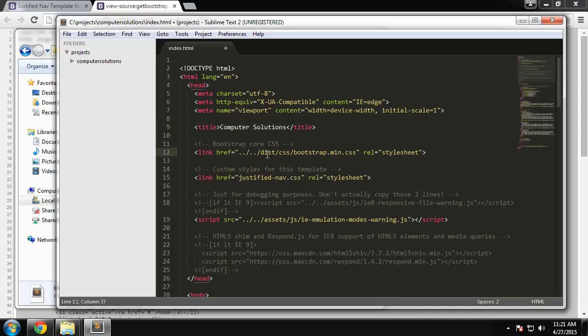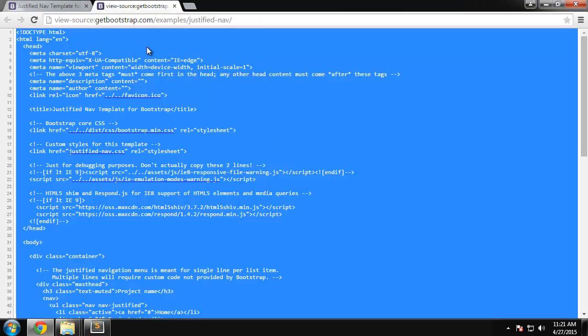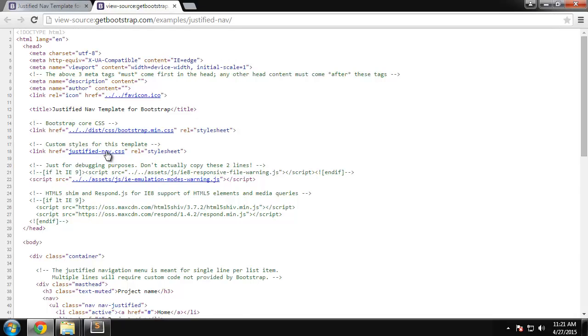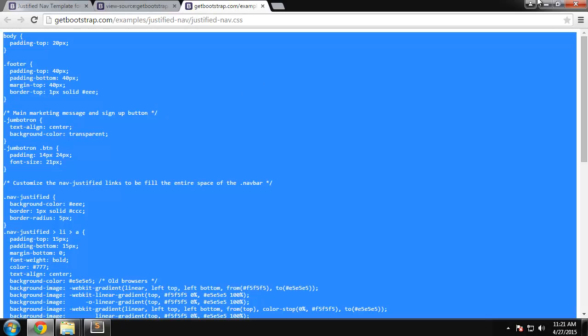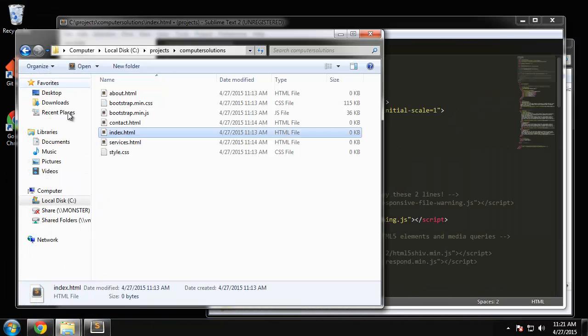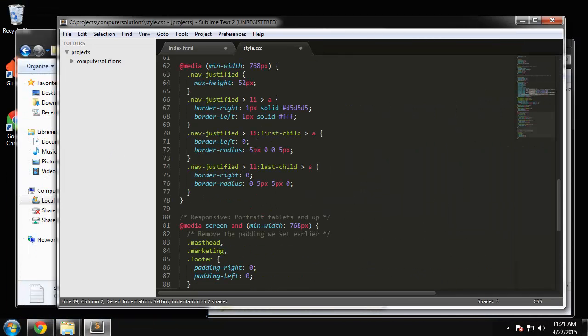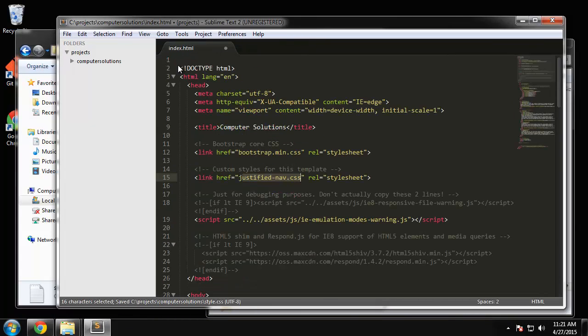And we got to change this path. Alright, so we know that all the files are in our root, so we can just get rid of all this. Now this here is a special CSS file that this template uses, and I do want that, so I'm going to go ahead and click on this justified nav CSS, and I'm just going to copy all of that, and then I'm going to open up my style CSS and paste that in and save it. Alright, so we can get rid of that.